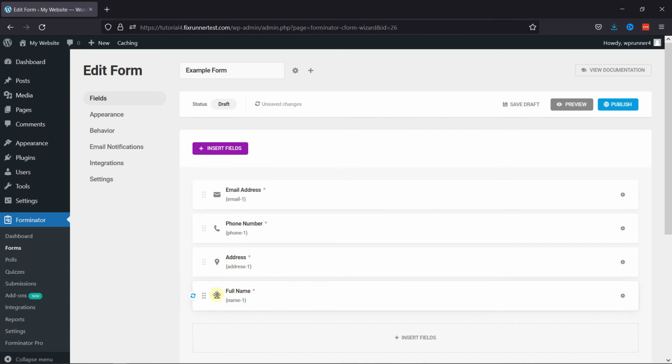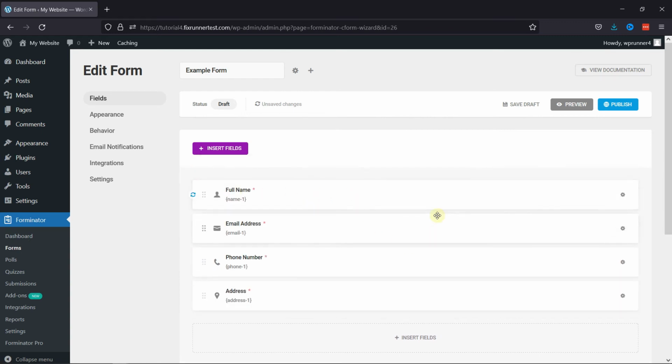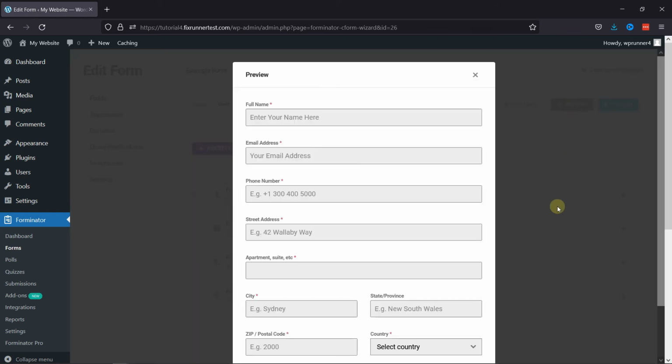And to change the position of the field, you can use drag and drop functionality like this. Now let's preview the form. You can see the name field has been added here.